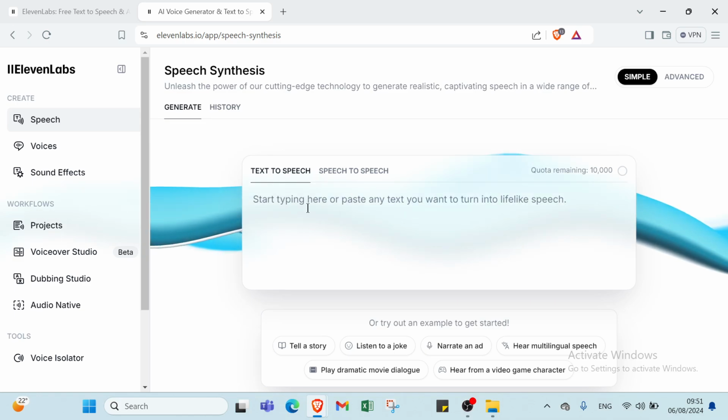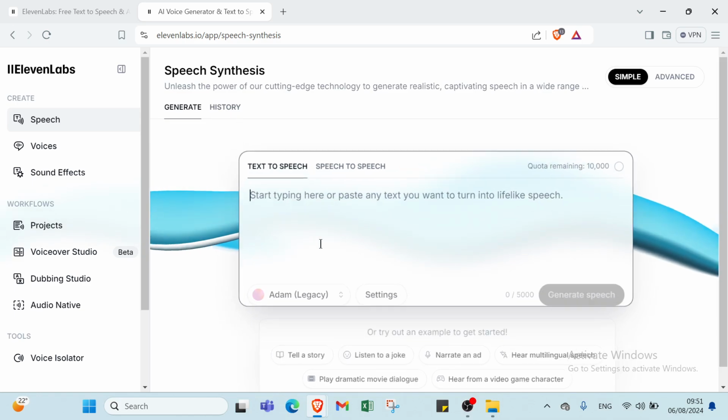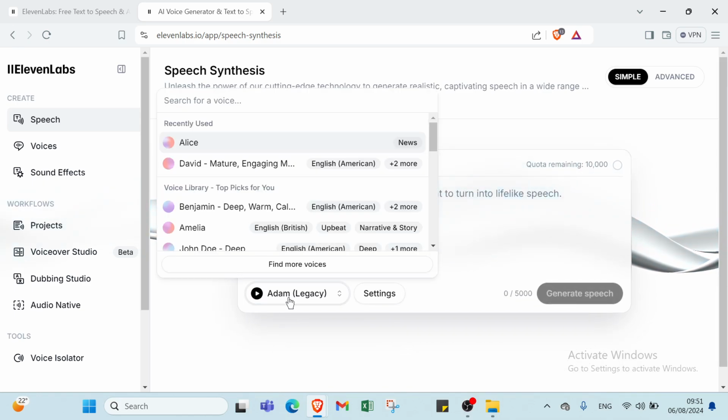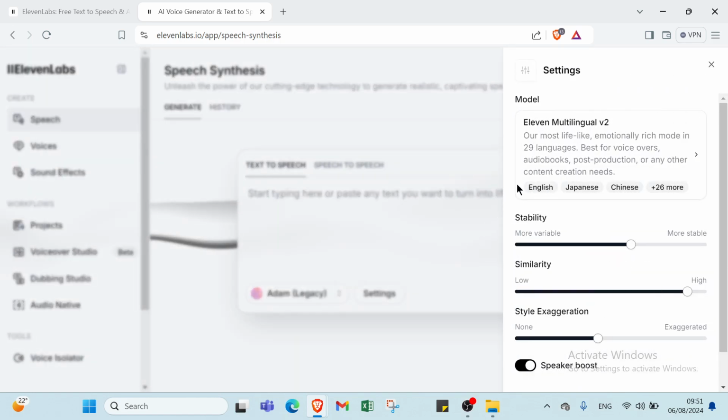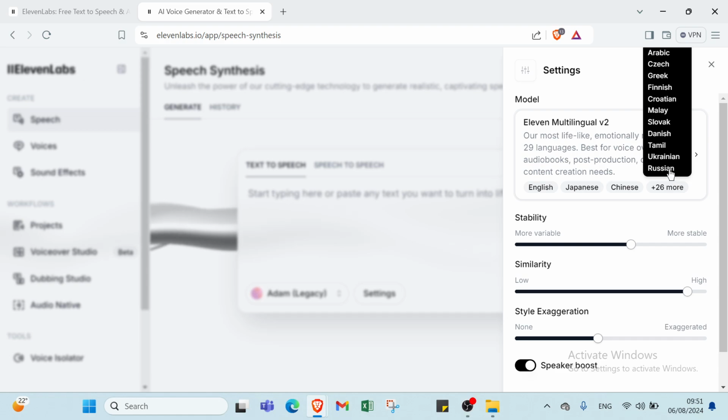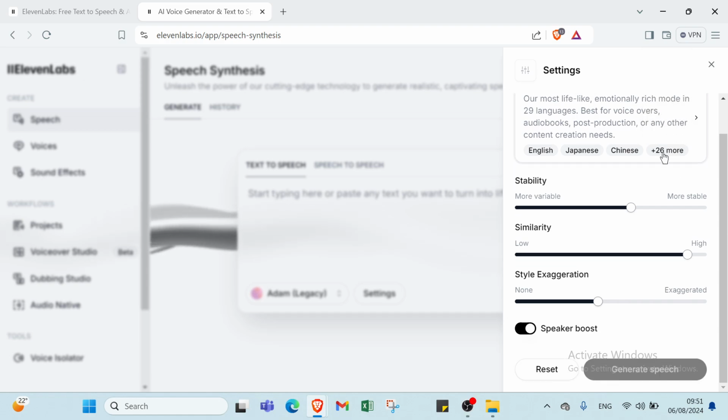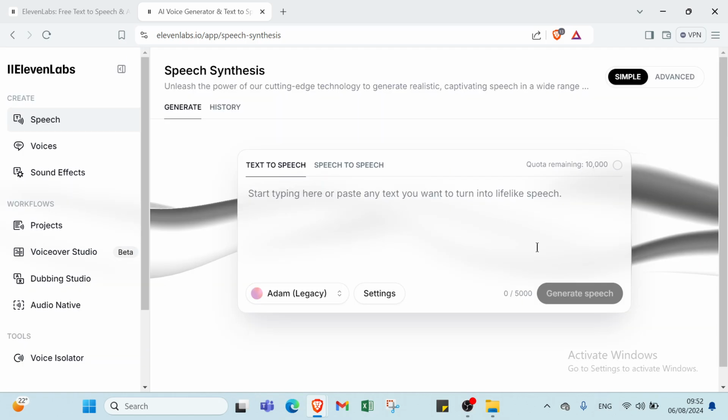You write what you want here and you choose the action you want. Then you have your settings, you choose the language you want. You have here more than 26. As you can see, we have also stability. We can turn it more variable or more stable. And similarity, we have low or high, style exaggeration, style, and you can switch on or switch off speaker boost here. Then that's it with settings.